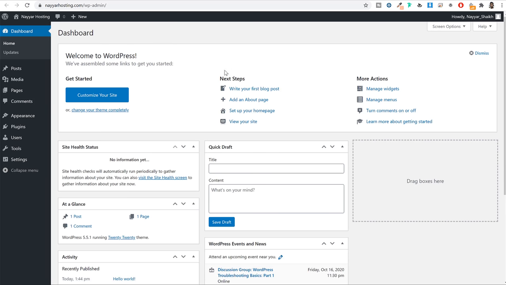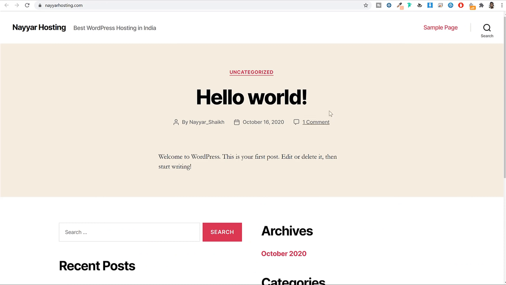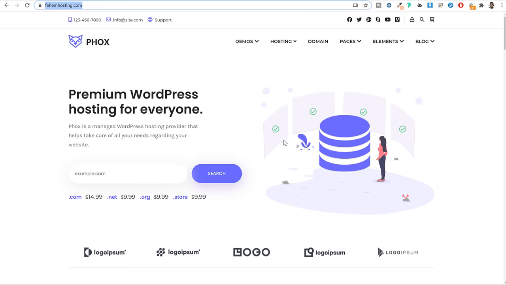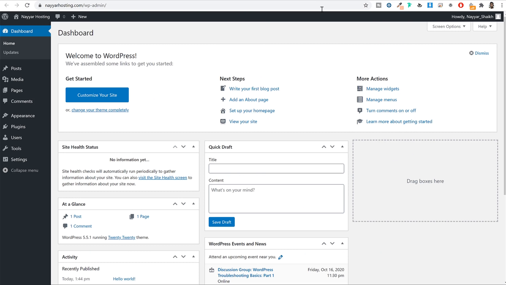Now this page, your dashboard page, is a very important page because from this page you will be controlling your website, especially all the designing aspects. Right now, as you can see, this is how your design looks. Later on in this video, we want to change the design of this website and make it something beautiful and professional like this one. So you'll be doing that from your dashboard page. So make sure you remember this.